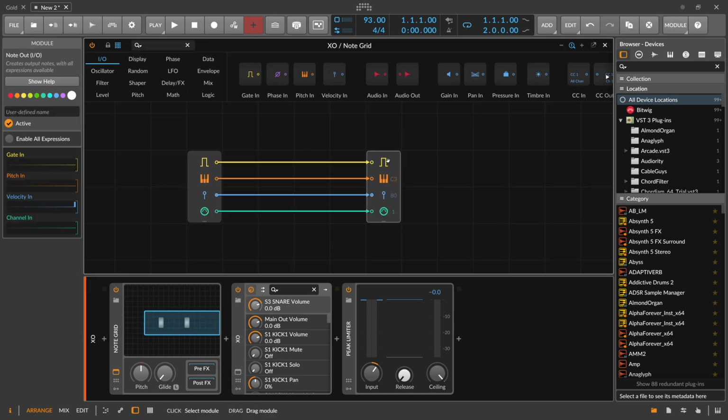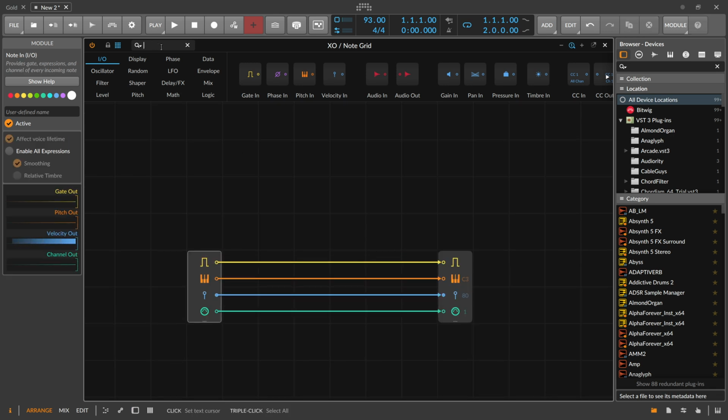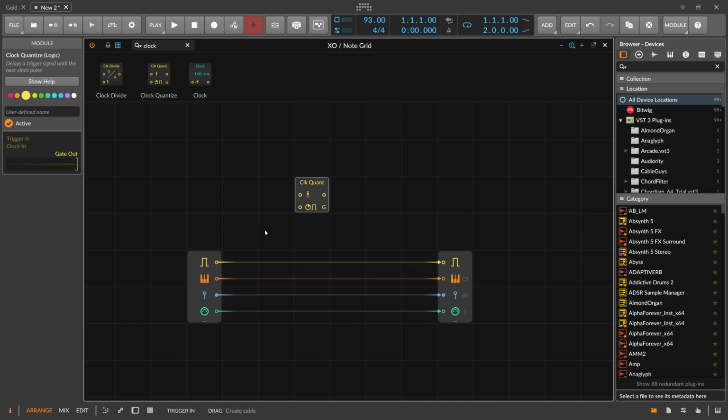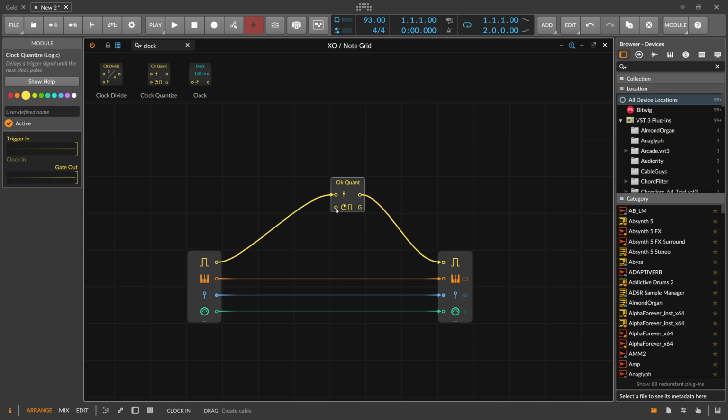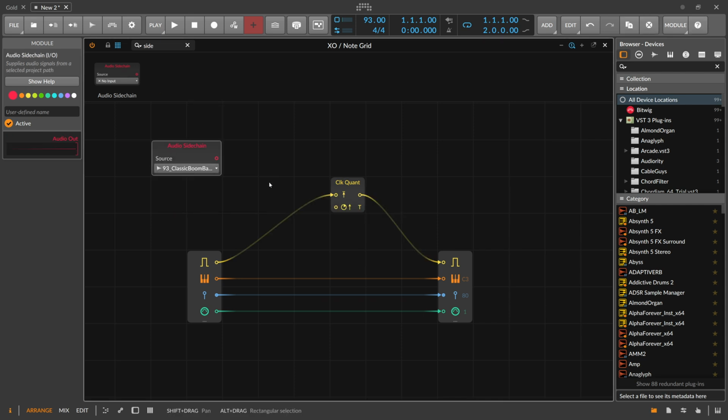So in here we need to change the triggers, so we need of course a clock quantizer. Go in, go out, and this one here takes a signal, and this signal is basically our drum loop, and everything that goes here in the top jack will be synchronized to the bottom input. So we use the sidechain input here, audio sidechain. We take the classic boom bap beat here into that.